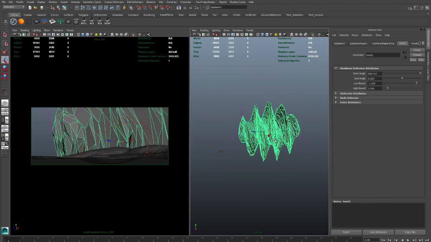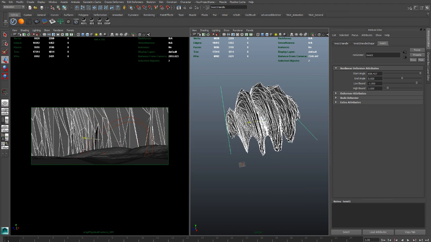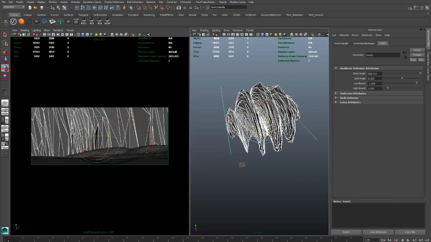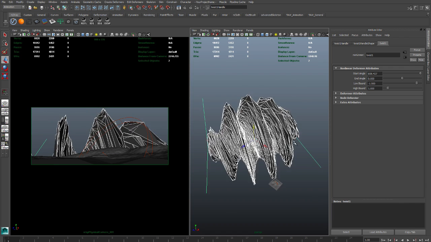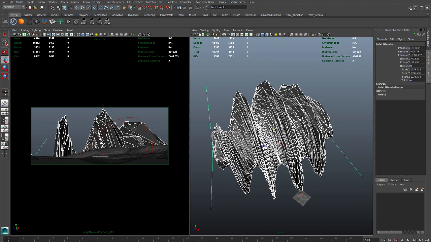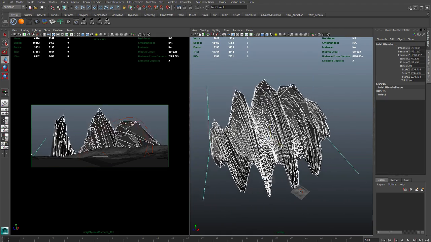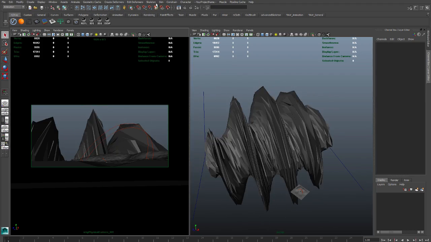So, another important thing is that when you want to move something with a deformer on it, it's important that your gizmo is set to world and not local. So if you hold down Shift and Control and right click on your object, depending on which mode you're in, whether move, scale, or rotate, it'll allow you to change between local and world and things like that.